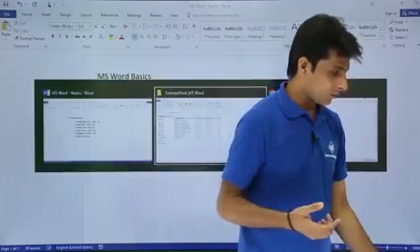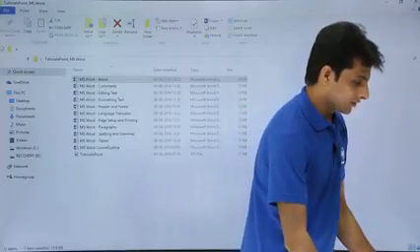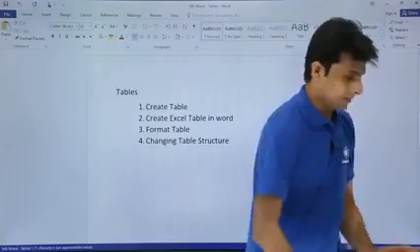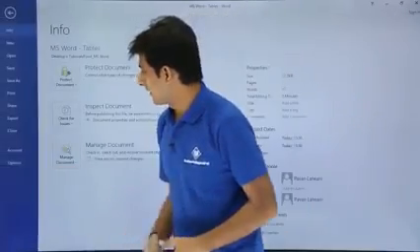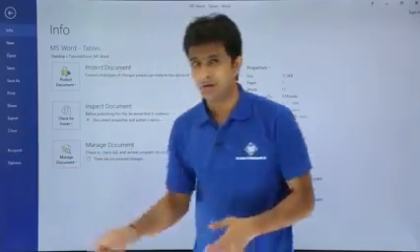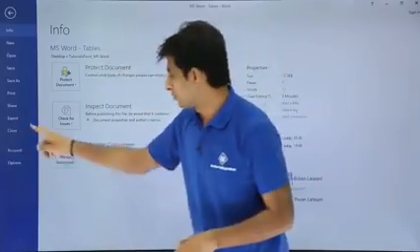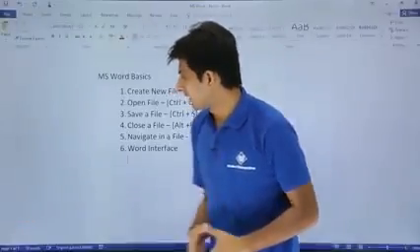Another method, if you want to close a file: I'll first open a file here. Suppose you want to close this file, what you can do is go to this file and you see there's a button as close. You can click on that and the file will get closed. So I'll just click on this close, file got closed.